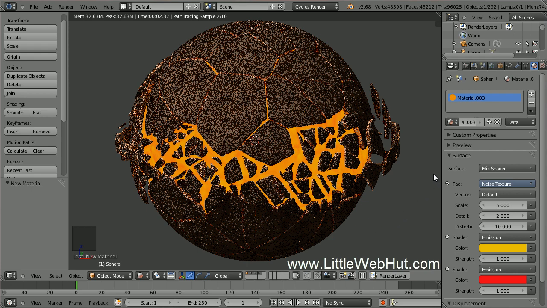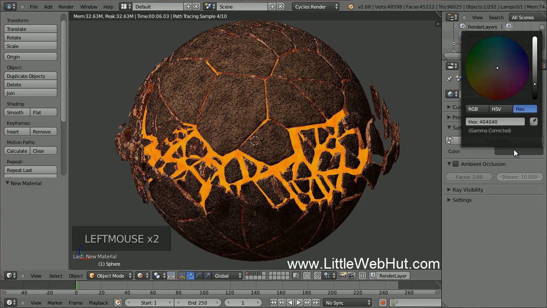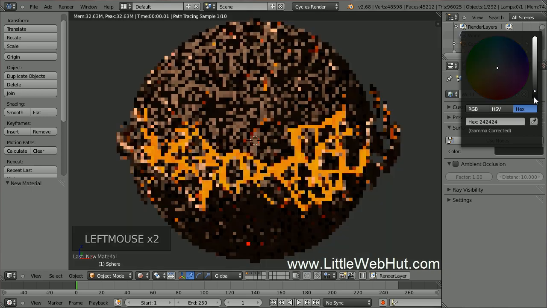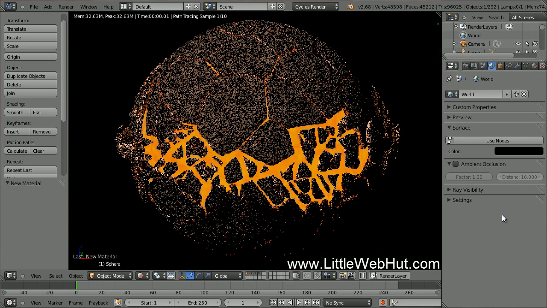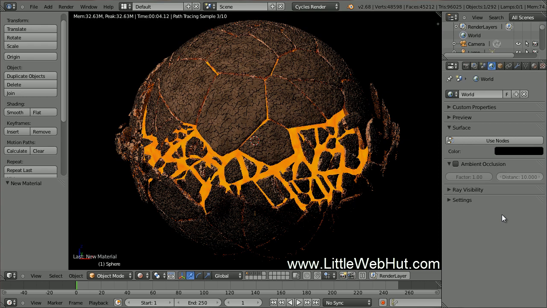Now let's change the background to a black color. So click on the World button. Then click on the gray color and change it to black. Next, let's add some stars to the background. Since this is a still image, I can just add a particle system behind the planet.